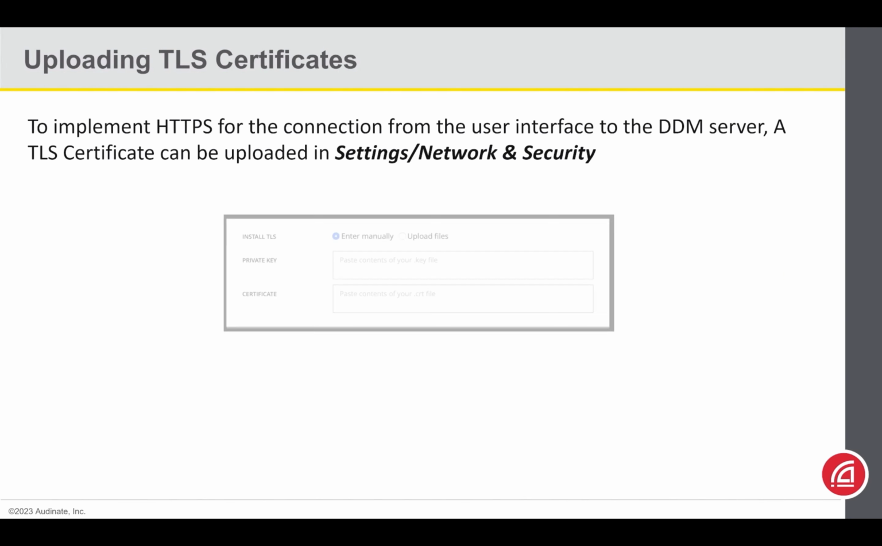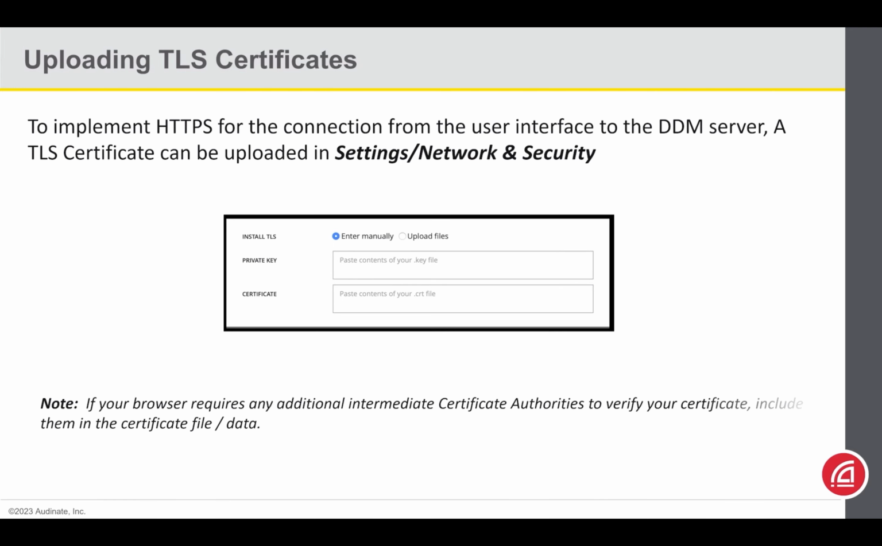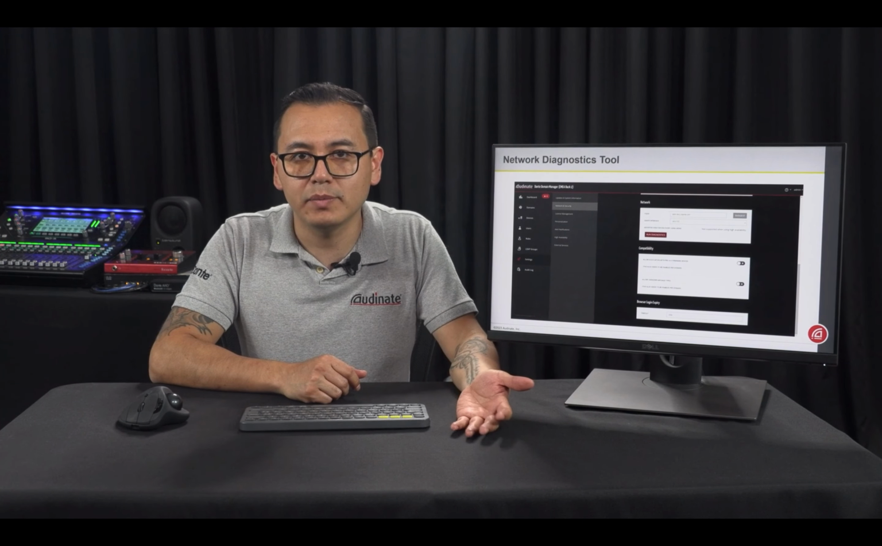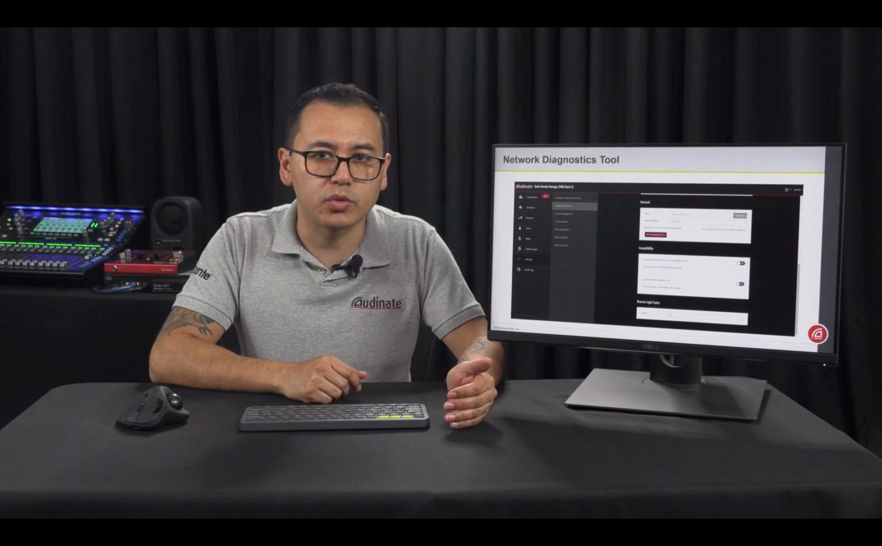Navigating to network security in settings is how you can go about uploading the certificates. Work with your IT network admin to do this. We include this as part of server maintenance because it is a good practice to ensure security and integrity when communicating with the DDM. Another interesting feature you have inside Dante Manager is the Network Diagnostics tool.